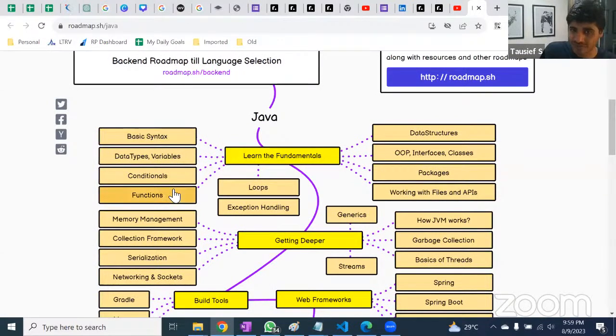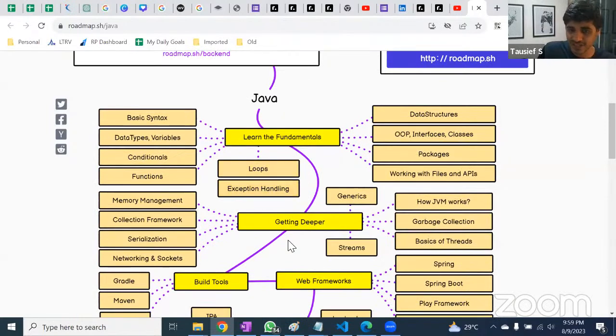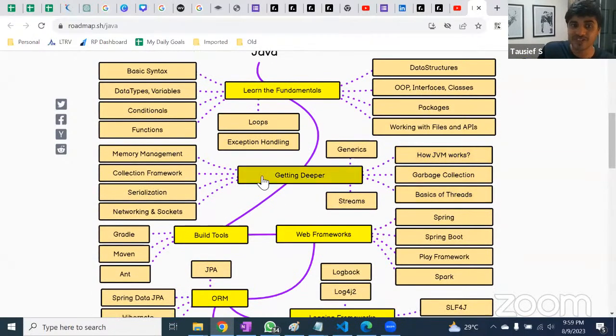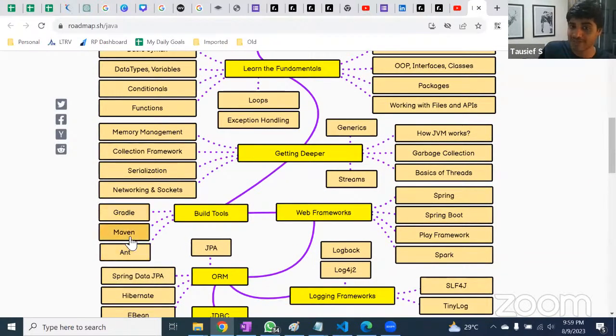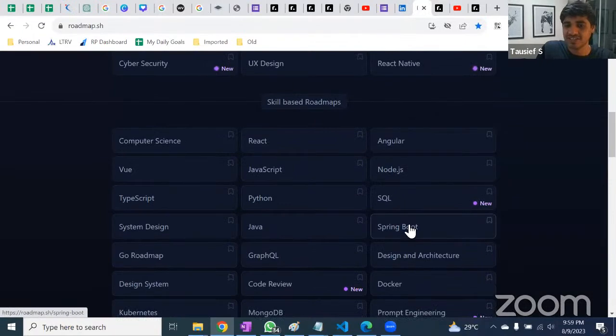Fundamentals, which includes all of these things: data structures, OOPS, packaging, loops, exceptions. Then you get into deeper knowledge, how the JVM works, memory management. Then the build tools, how to build your applications when you write them. Then comes the web frameworks, Spring, Spring Boot, and all these things. Now, Spring Boot and microservices are very much trending in the market. If you want to dig more about Spring Boot, come back here. There is a Spring Boot.